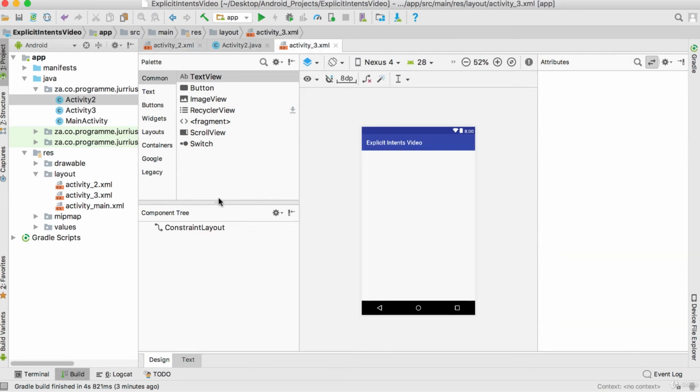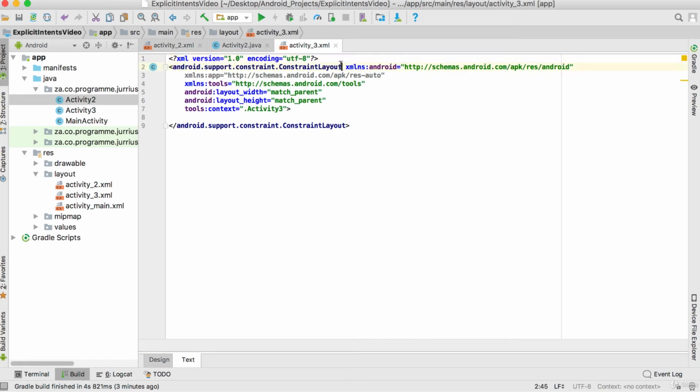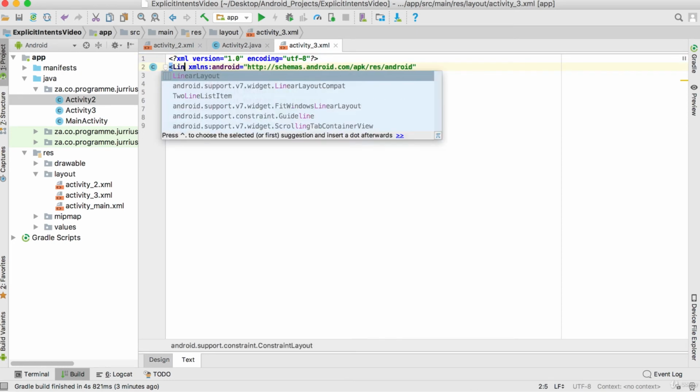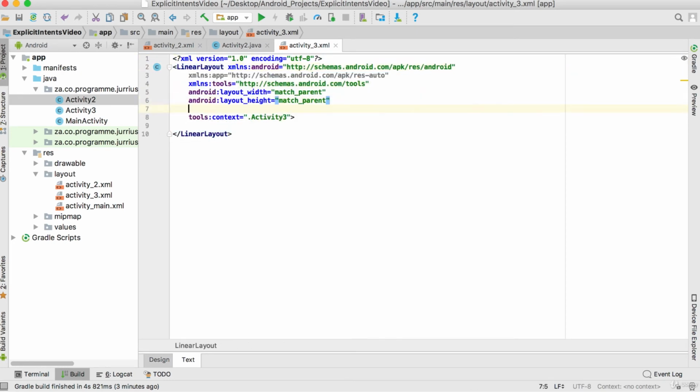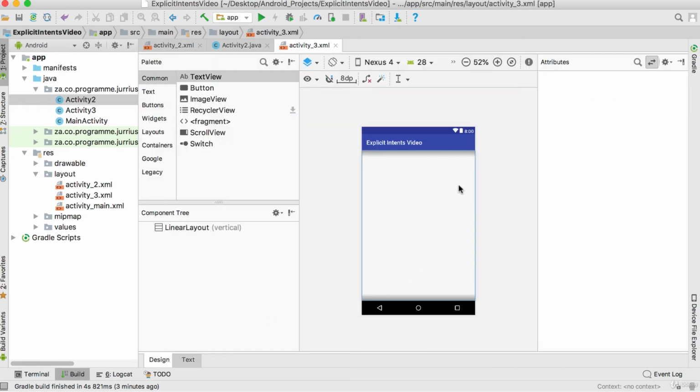Let's go to activity 3 quickly, into the text tab. I'm going to remove that, make it a linear layout, set the orientation to be vertical. Right, now we can design again.